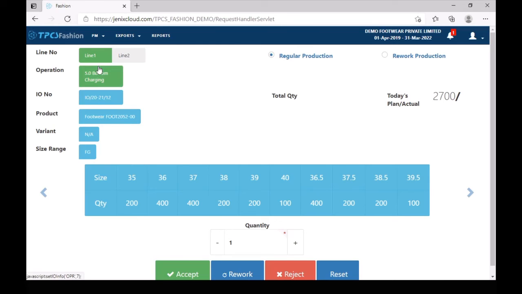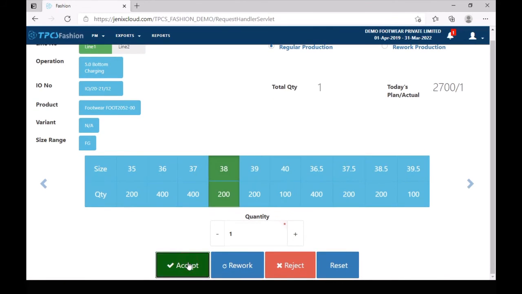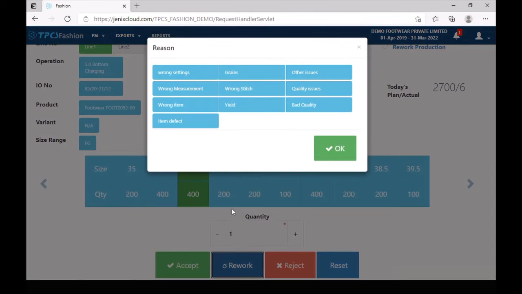So when they choose the line, it shows the operation, IO number and product automatically. If there are 2 IO numbers, then they'll see 2 buttons. So the operators can easily touch the IO number which they are recording the output, and then touch the size and accept. Suppose I keep getting size 38, 3 pair, I keep clicking 4 pair, and then in 40 I get one, and in 37.5 and in 36 I get another one, and in 37 I get one rework.